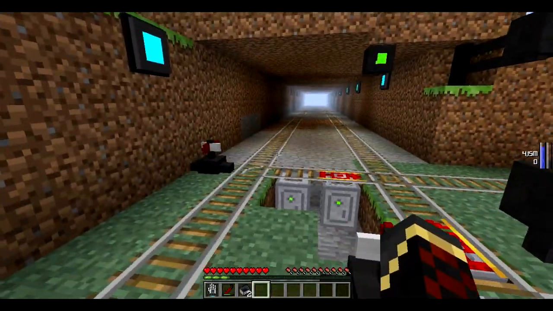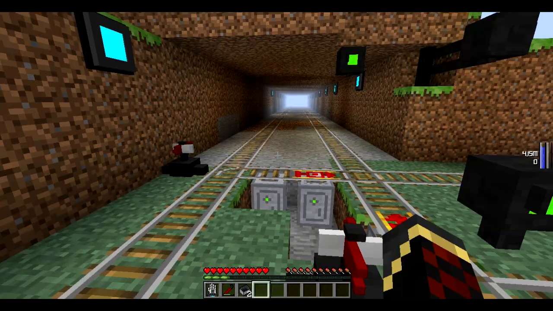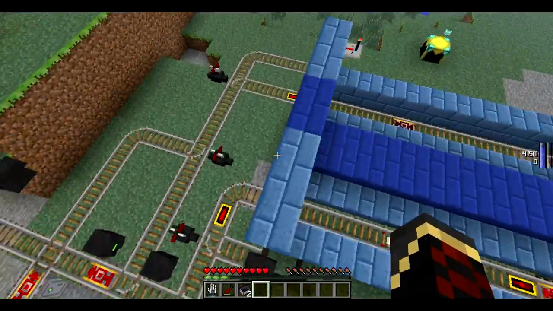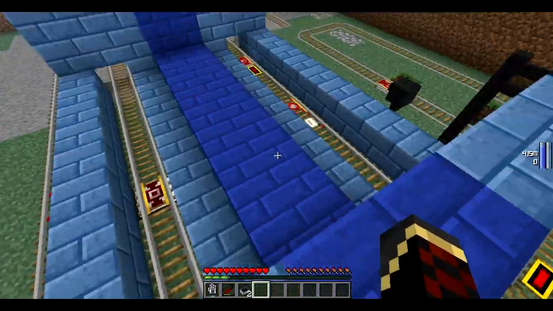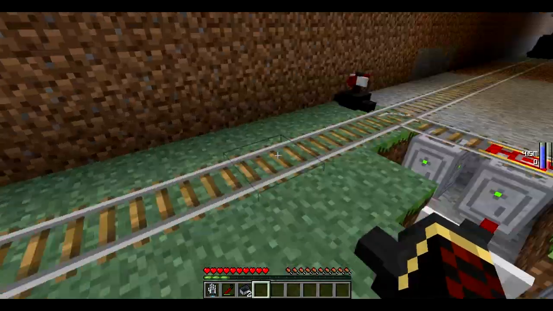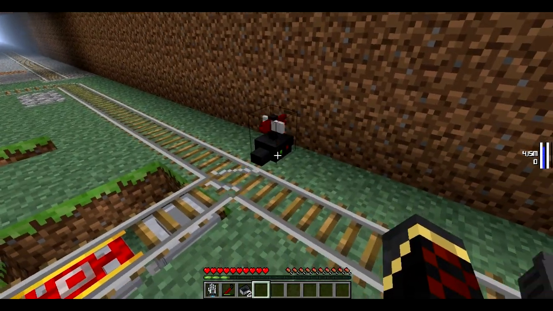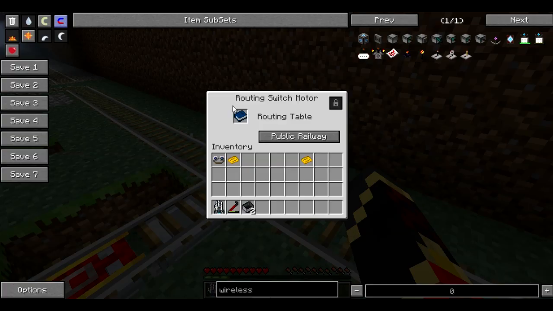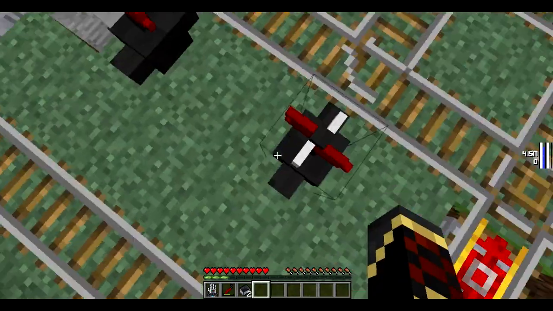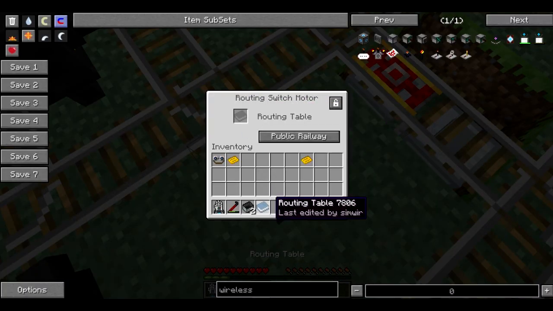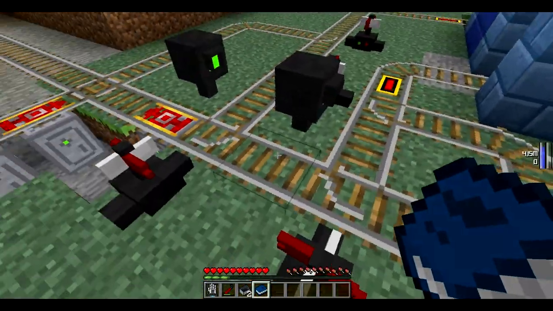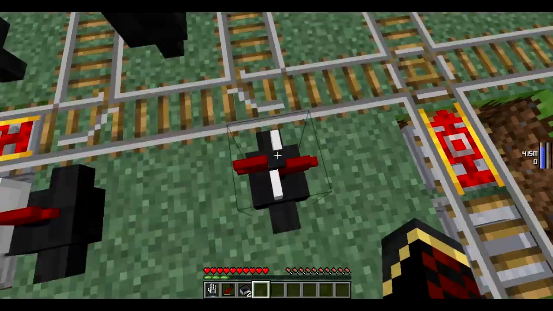So any minute our train should arrive. The reason that they have the trunk loaders is so that they can run from station to station without me being there. And there we have the first one. And now we'll be able to see this routing table. In this routing table, I have a destination south lake. That means south track to lake. Right, so let's see here.